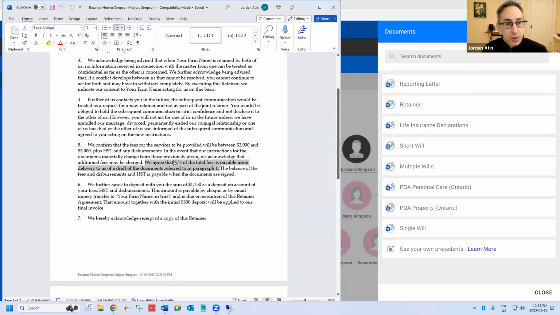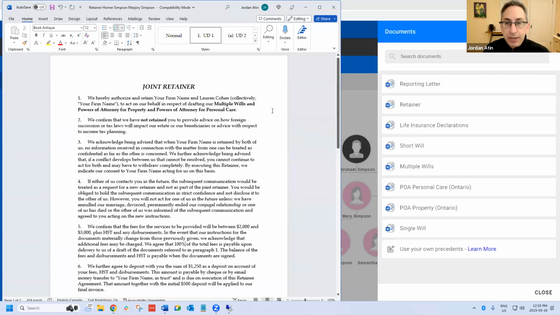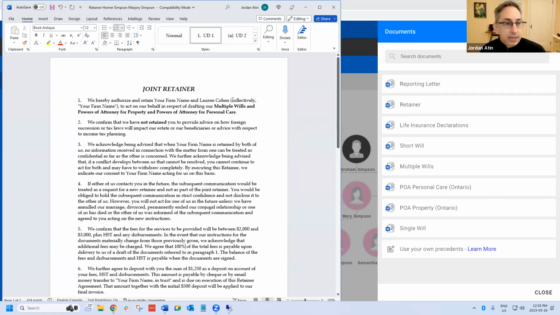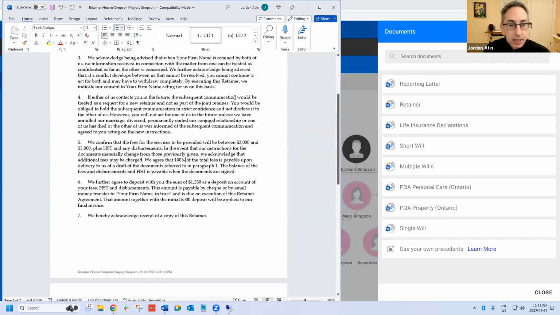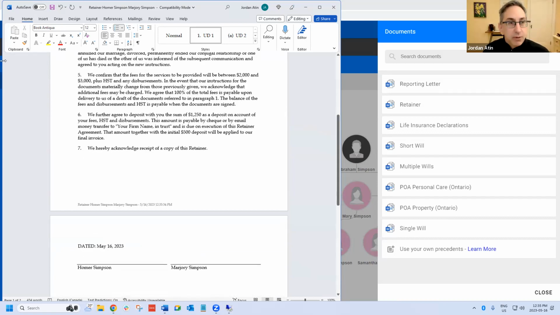So if you want to say, we agree that 100% of the fees, go ahead and change that if you want after you've generated it. So that's just the retainer, and it pops out very quickly. And what I typically do is after I generate it, I save it as a PDF and then send it over to the client with the summaries and whatever else you're sending them with your email, etc. So that's the retainer. Any questions? Feel free to unmute if you like and ask any questions about the retainer.